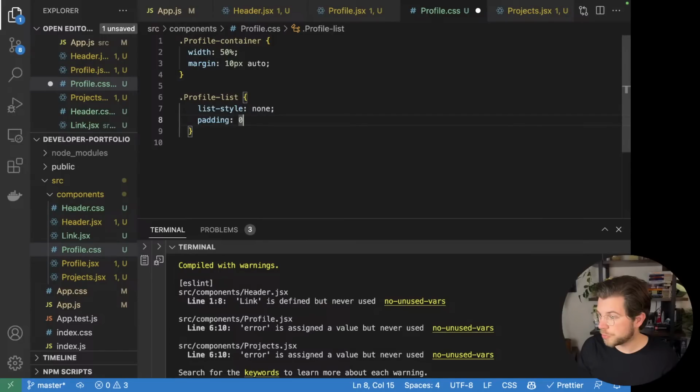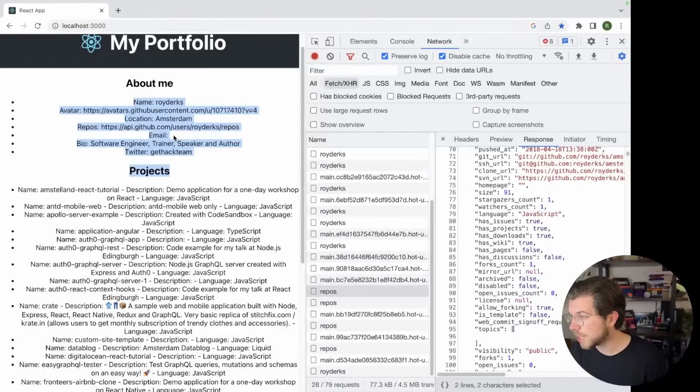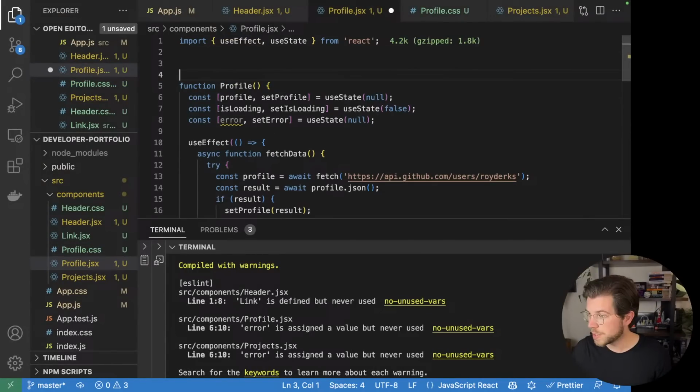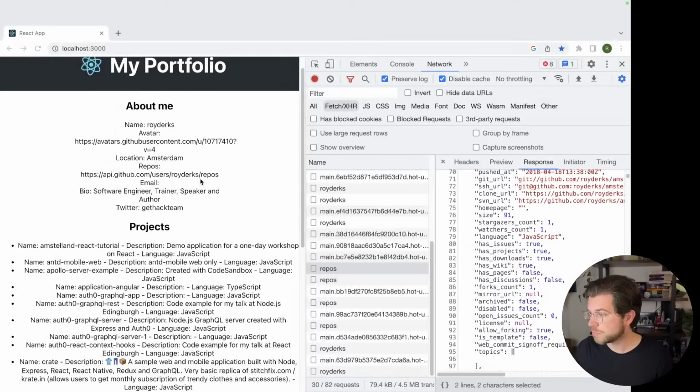Go back to the browser and see if anything has changed here. Well, it should, or actually it shouldn't, because we still need to import our CSS file right here. So we need to import profile.css. Now it should import the CSS file and we should see some styling updates right here in the browser. So what else can we do? We can probably pimp up some more stuff.